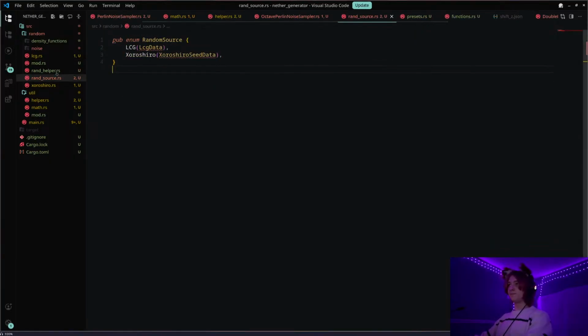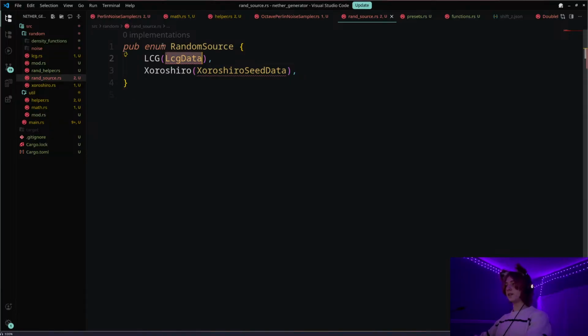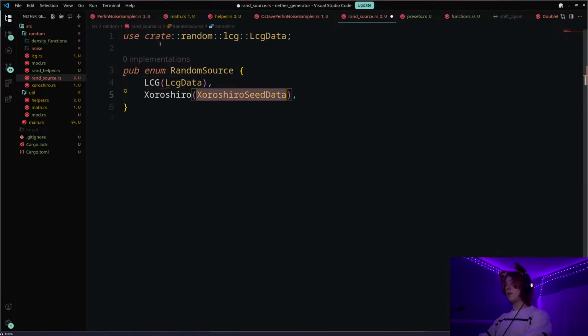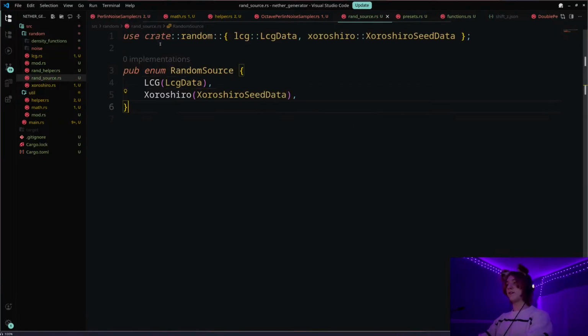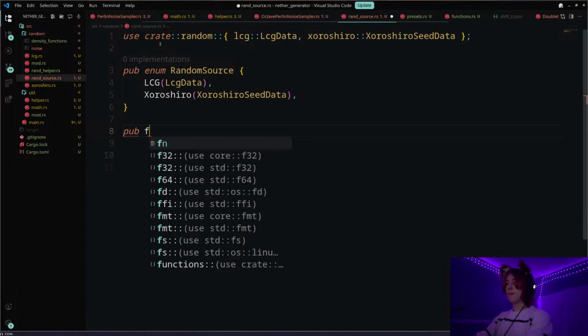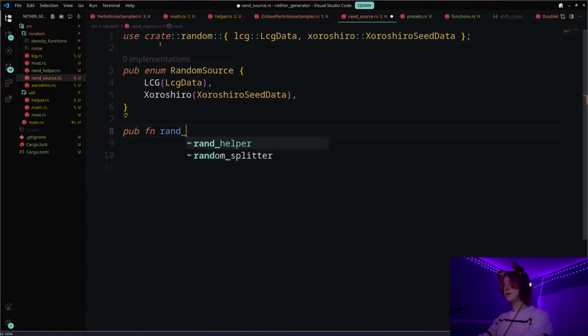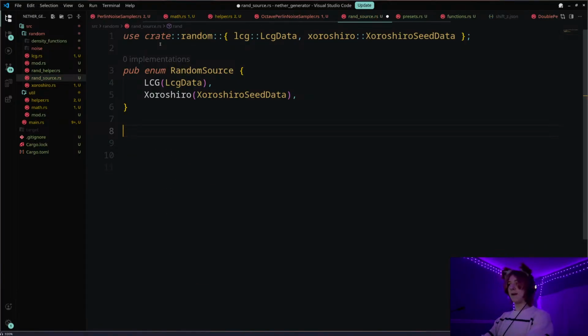Alright. And the goal of this is to unite the two. So if a function needs to call it, it doesn't need to worry about it itself. So we're basically just gonna copy.